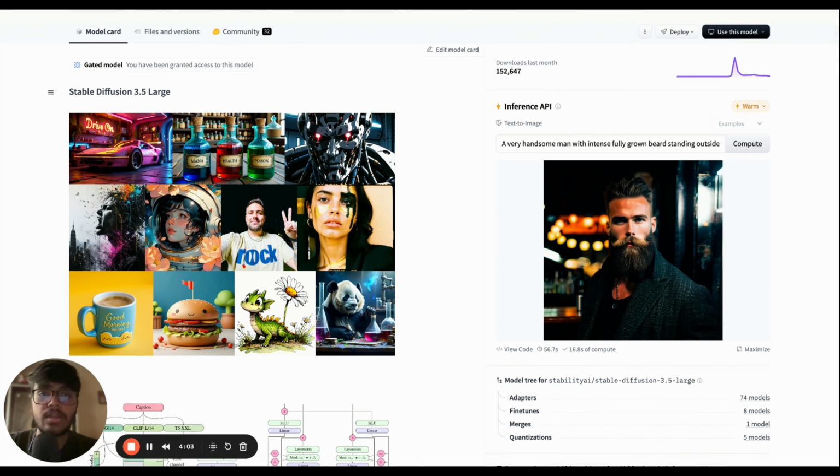We're going to use this model and integrate it in our Make.com scenarios where we are going to generate images for our social media.